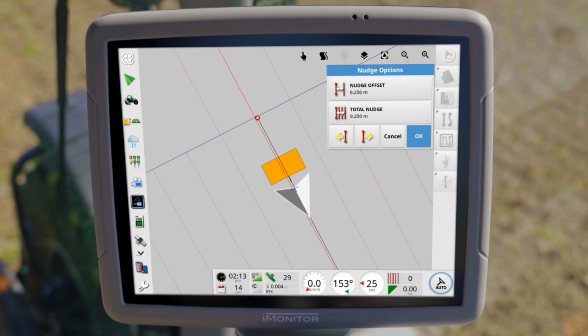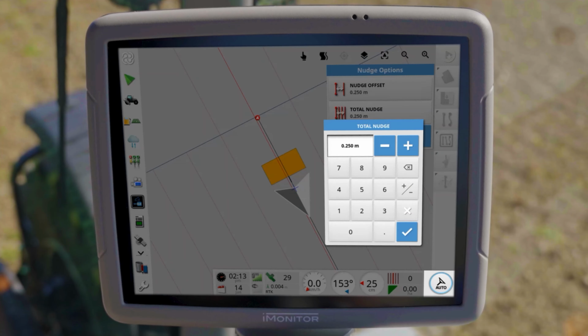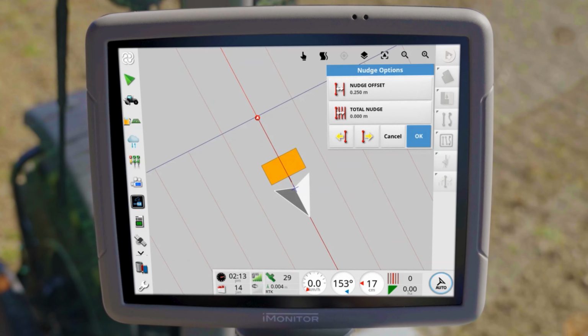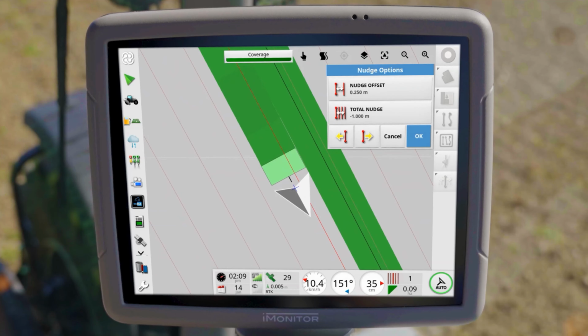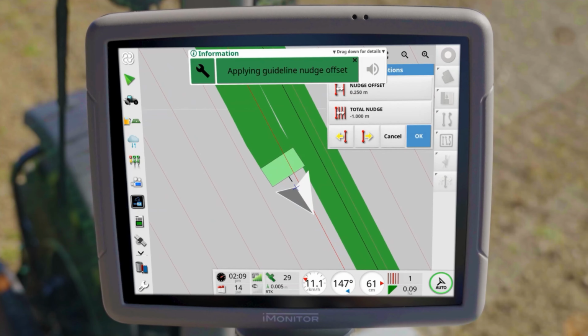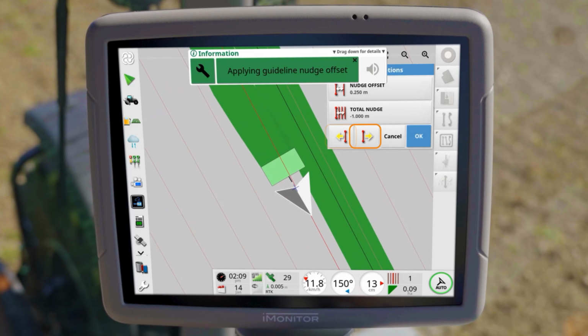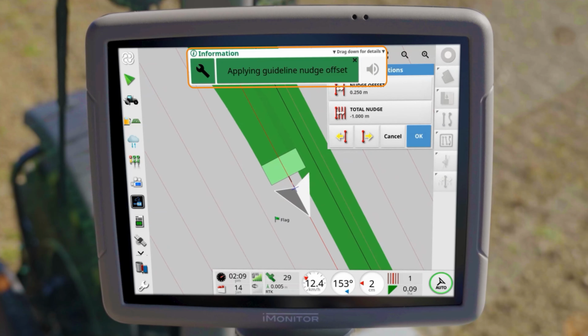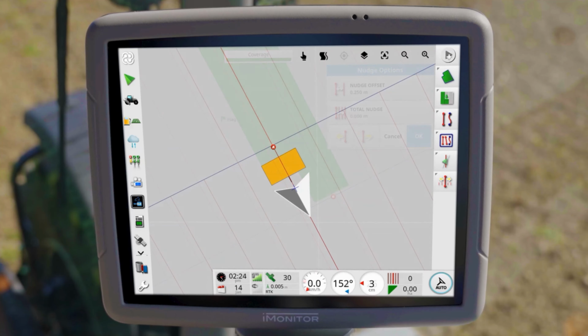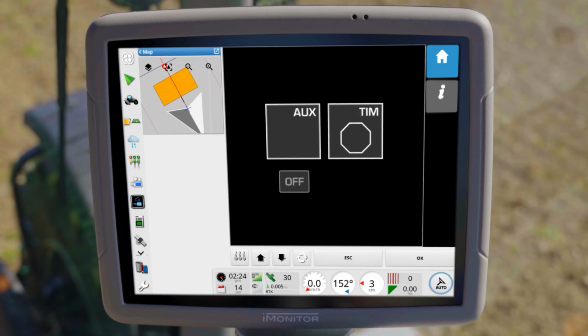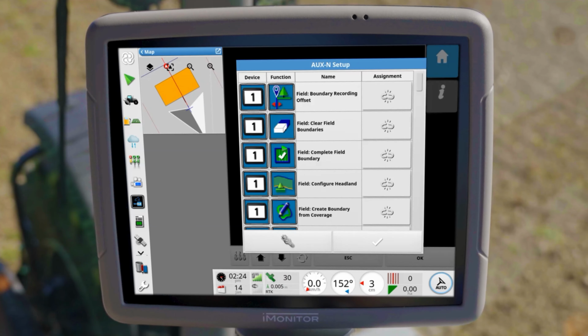If needed, you can reset the total offset to 0. Additionally, like in the previous menu, you can nudge your current guideline left or right. While a nudge is applied, the iMonitor will notify you to keep you informed of any active adjustments. For convenience, you can assign via the aux-N control the nudge function also to physical buttons on the armrest or virtual soft keys for quicker access.